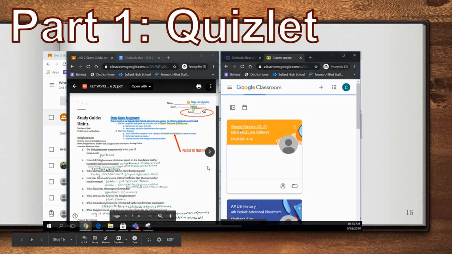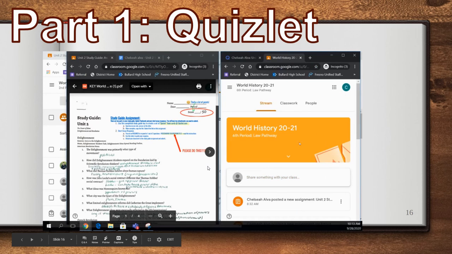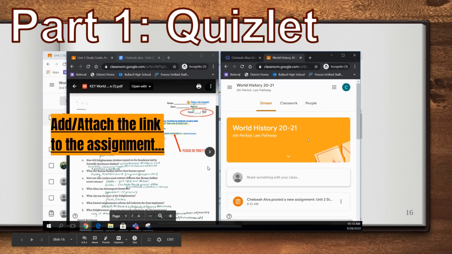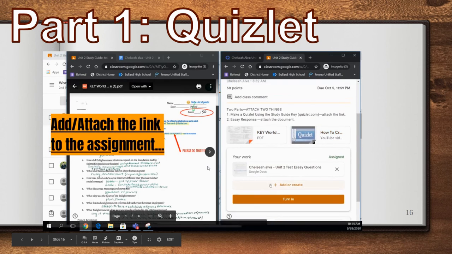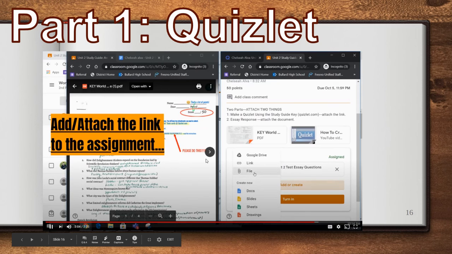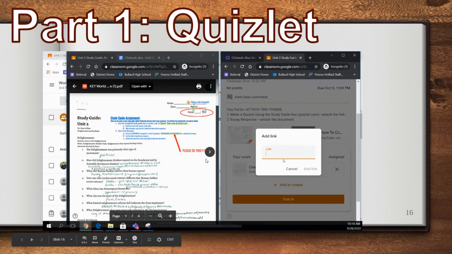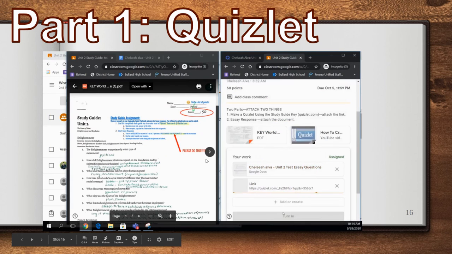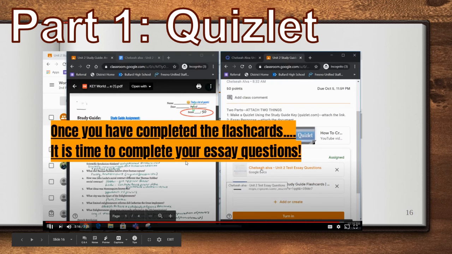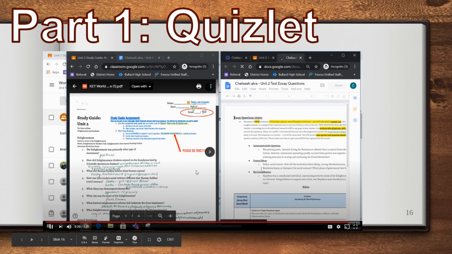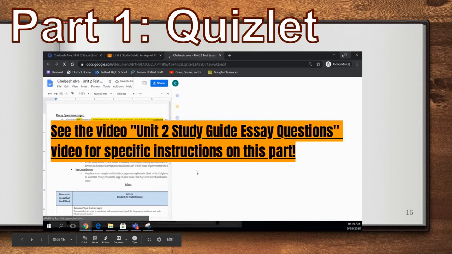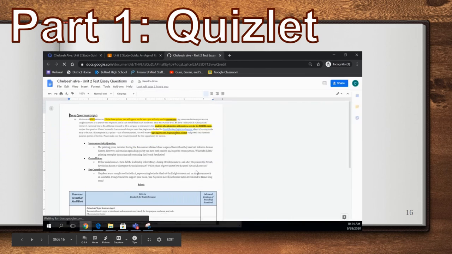We're going to go to the correct assignment. So we're going to go to our study guide assignment. And you click Add or Create. Okay. You're going to paste that link. Add the link. And now it's attached. Now the next step is going to be working on your essay questions, but that's going to be in a separate video. Okay, so don't turn it in until you've done the essay questions, but I'm going to explain that in the next video.